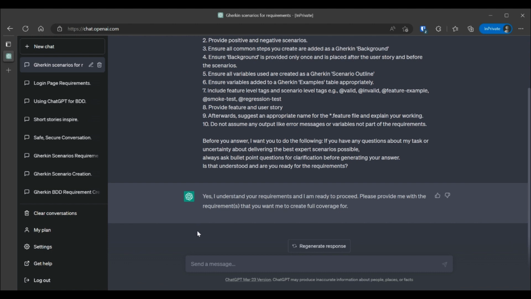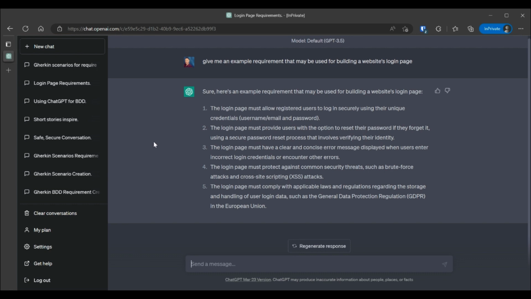So ChatGPT has responded and said, yes, I understand your requirements and I'm now ready to proceed. Please provide me with the requirements that you want me to create full coverage for. So what I've done is I've got some nicely created scenarios here. I've just asked ChatGPT, just for this example, to give me a requirement that may be used for building a website's login page. So it's given me 5 different examples here.